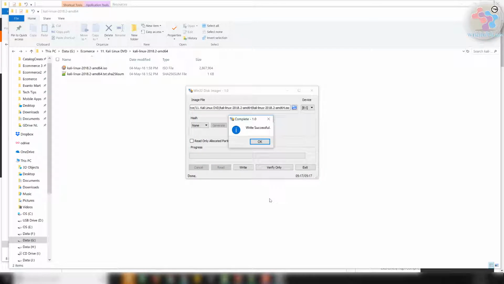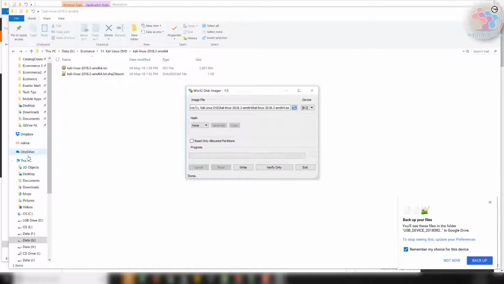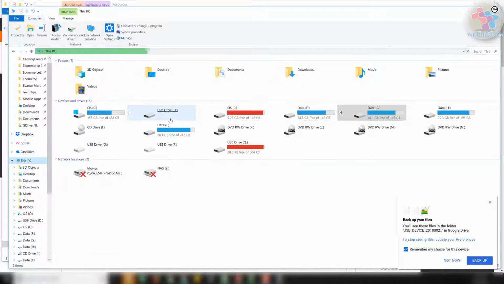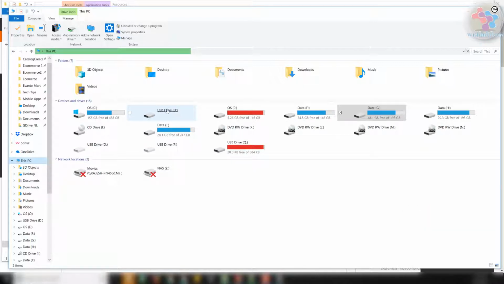Okay friends, we are back. As you can see, it's mentioning the process is complete, write is successful, and click OK. For me it took around 5 minutes 17 seconds. For you it might vary, it depends on the drive speed and the ISO file size. So click OK, and that's it. Now your USB drive is perfectly bootable, and you can install Kali Linux from this drive, or if you have bought any different OS, then you can install that particular OS from that drive.